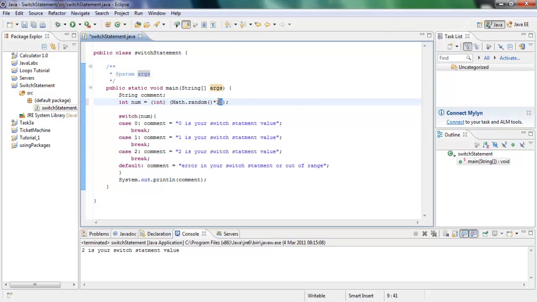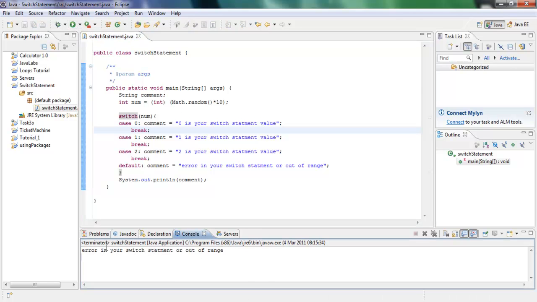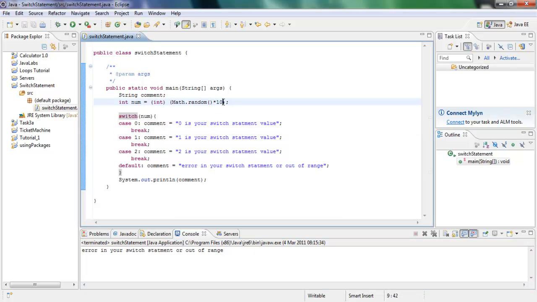Let's try to put 10 here. As you can see, I put 10, while it will randomly select values from 0 to 9, so there is an error in your switch statement, or out of range. So it is out of range. So let's put back 3.